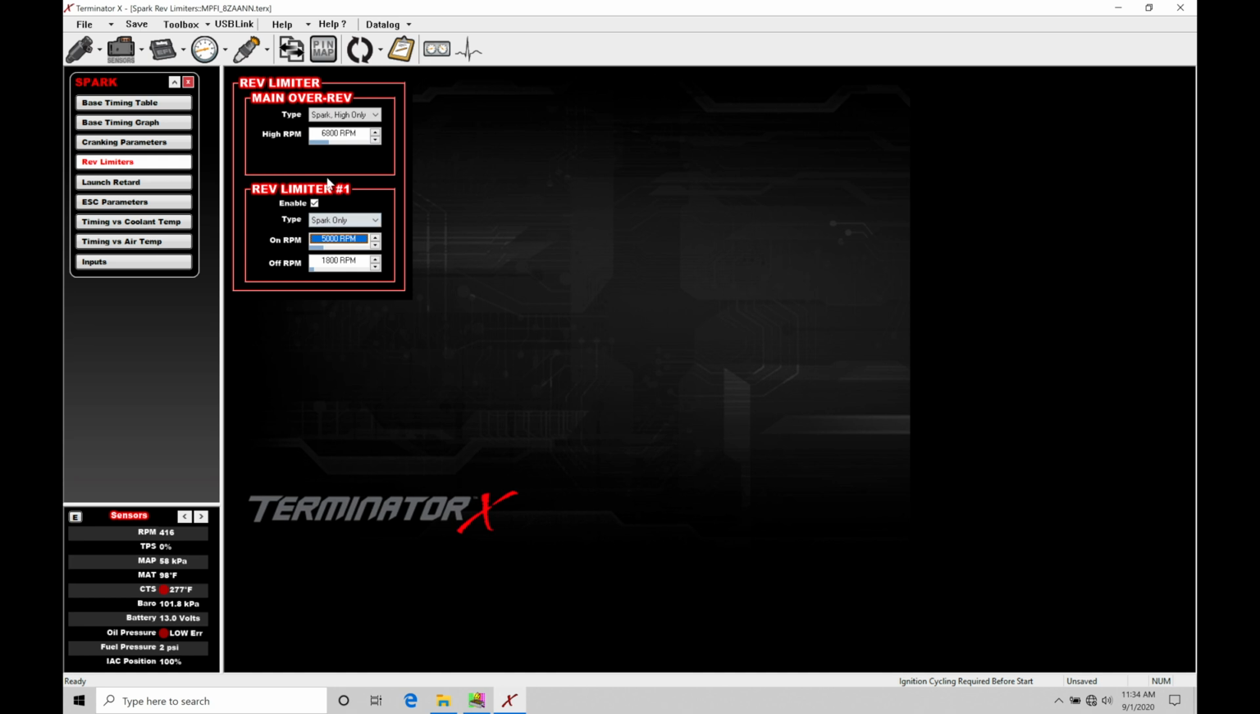But we can find here, again in our rev limit one, we need to set our on RPM. I'm going to be setting my off RPM to something slightly below this so that it cuts very quick. If we have these spread too far apart, it can have kind of a laggy effect as it's hitting the rev limiter. So I'm going to set this to something like 4950 or 4900. That'll go in and provide a nice crisp spark rev limiter when I'm on my two-step control.